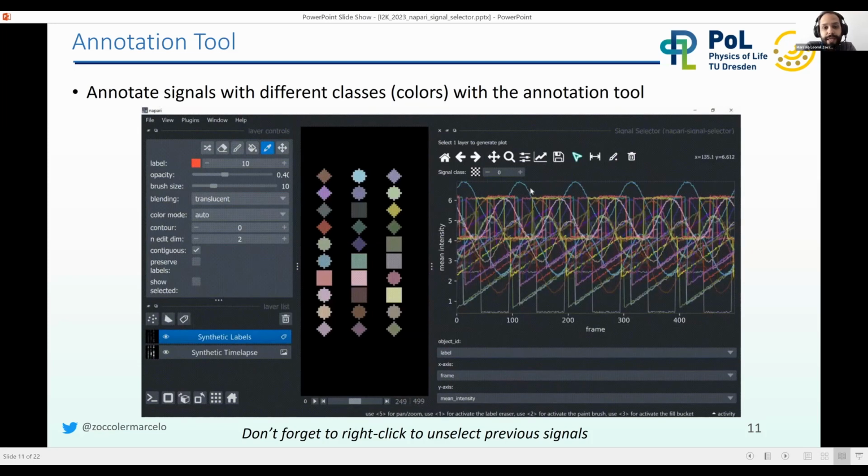Further than selecting, you can now provide some annotations. So in Napari, you could already do that by the labels layer. You could draw over your labels in a new labels layer and then provide annotations to your objects. Now, you could also provide annotations to your signals.